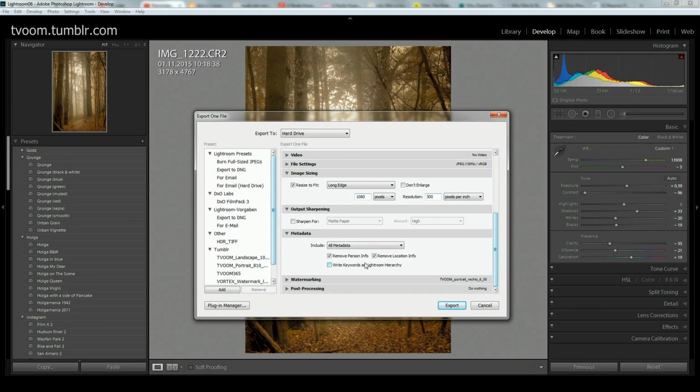If you do not want to have any kind of metadata in your photo, that doesn't work with Lightroom, and you have to use specialized software for that. If you want to know some tricks about that, then message me. There are a couple of things that you can do to remove metadata from your photos.